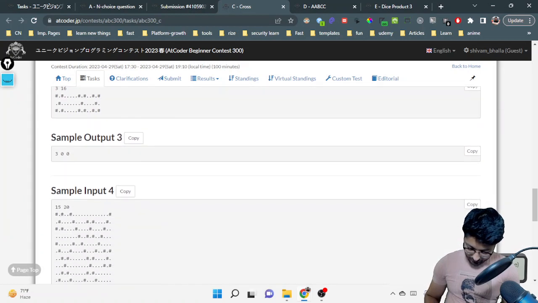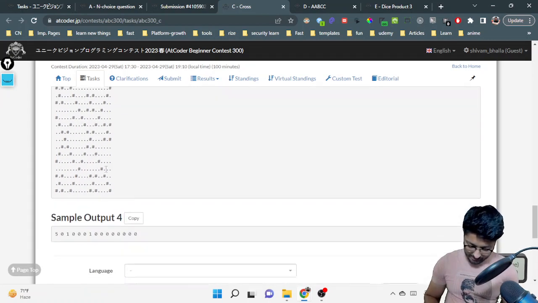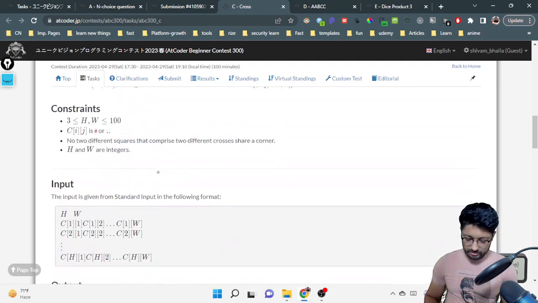Moving forward, if I'll just show you one more thing, this is of size 3, so 3 outputs should be there, and there are 3 crosses of size 1, so that's it. And this is a larger one. So it is also not much difficult.